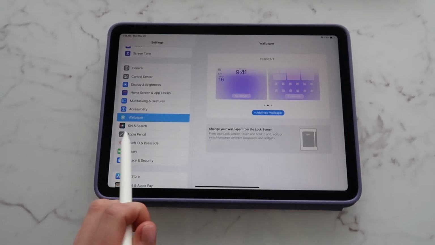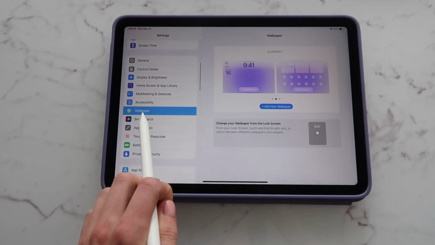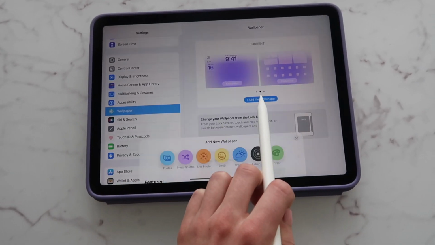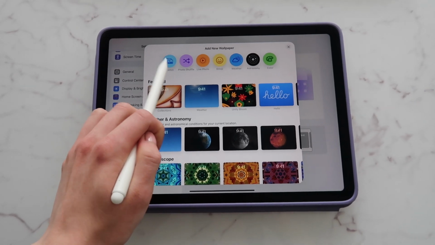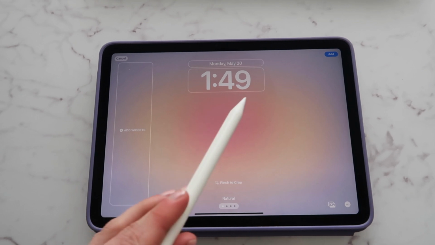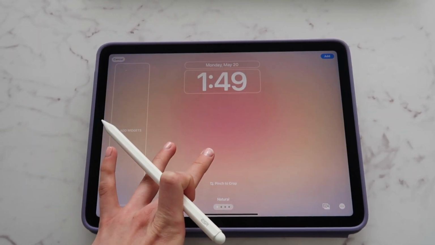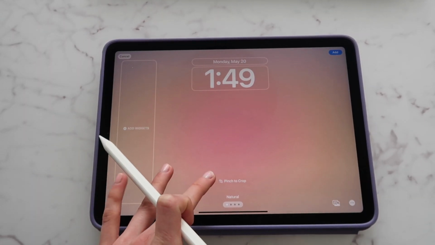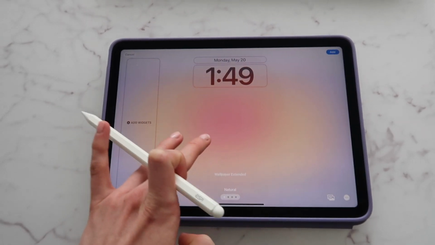Okay, so then we just go into settings and press on wallpaper and then add new wallpaper and go to photos, and we can see all the photos we just downloaded. So you can just try out all the wallpapers until you find one that you like. You can also adjust it, so you can make it smaller.